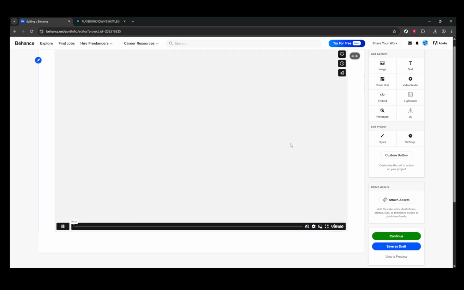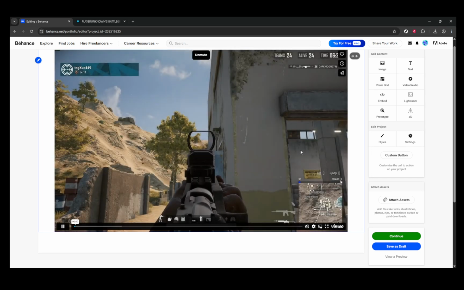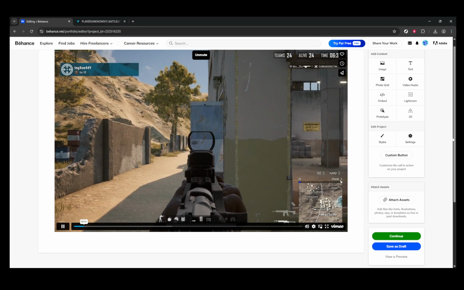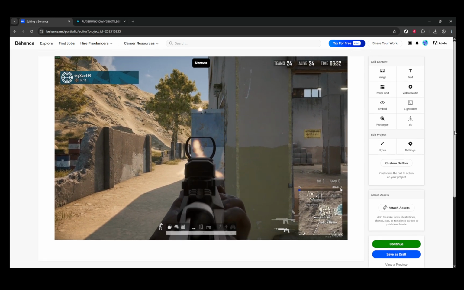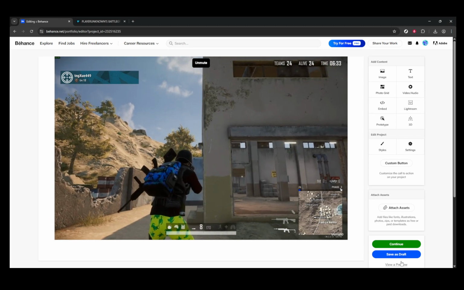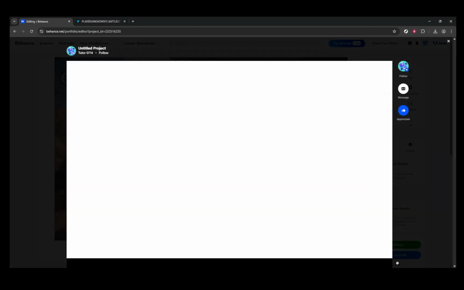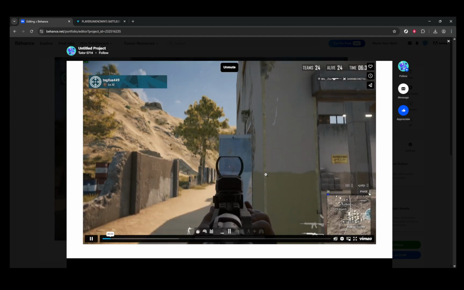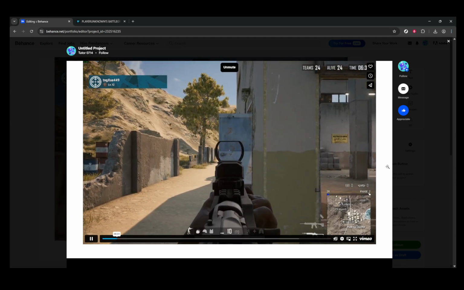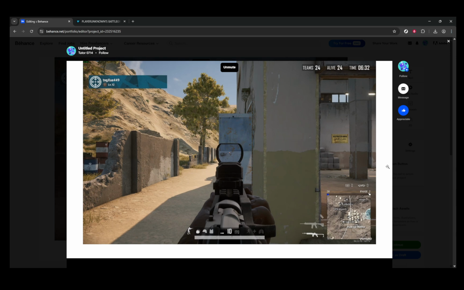Lastly, before you go live, it's wise to preview your Behance project. This allows you to verify that your video is functioning correctly. Check that it autoplays, loops seamlessly, and, if applicable, doesn't pause any other videos you might have added. Once you're satisfied with how everything looks, go ahead and hit publish.